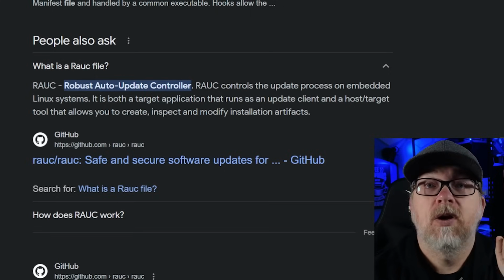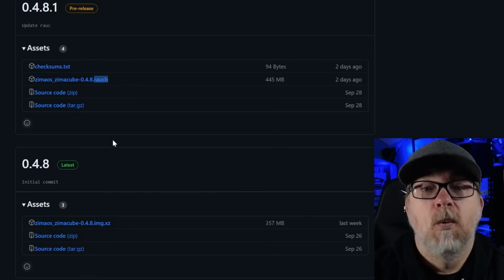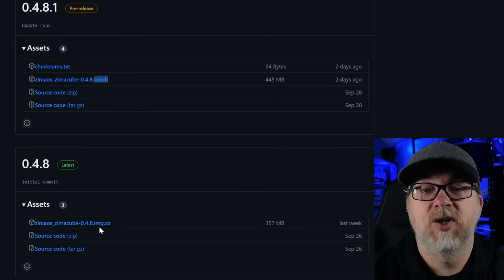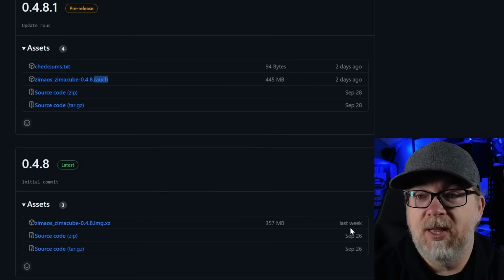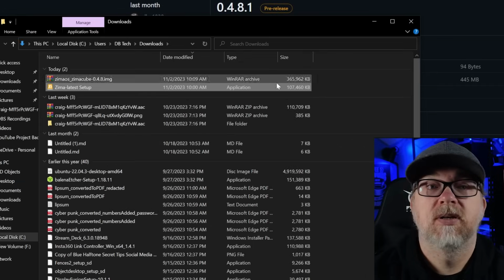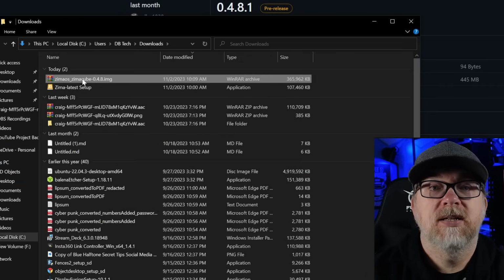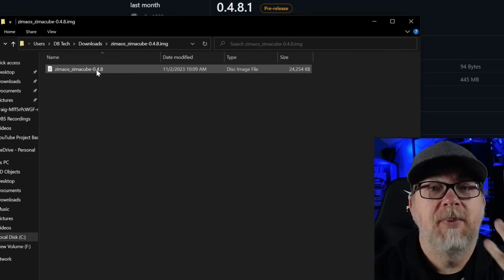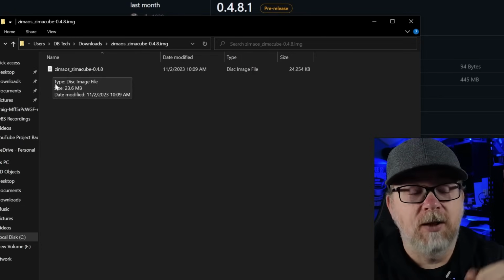So close this tab, go back over to here. What we're going to do is actually download this ZimaCube 048 img.xz file that was updated just last week. And then we're going to come over, let's just open this up, and go ahead and extract it. And right there is our disk image file.